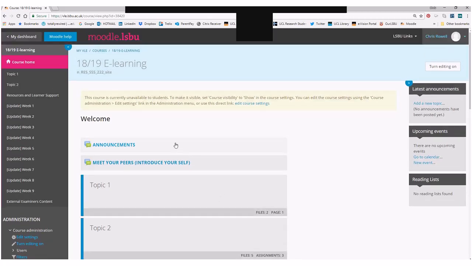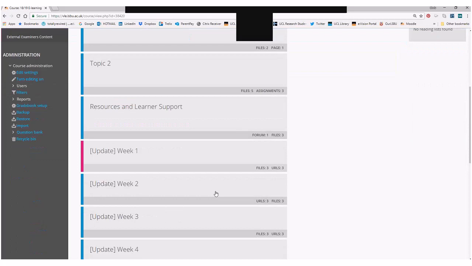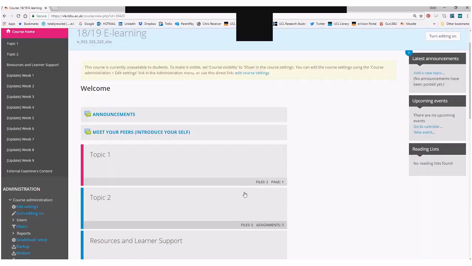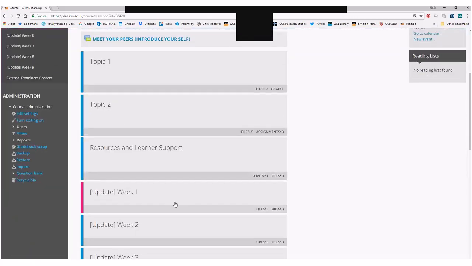As you can see, if I'd imported the announcements, I'd have had 2 announcement forums there, but I only want 1. But if that did happen, it's easy enough to delete. So this is the content of the new course that I've imported. Right, so that's relatively easy to do. It is possible that you might have to do some adjustments.